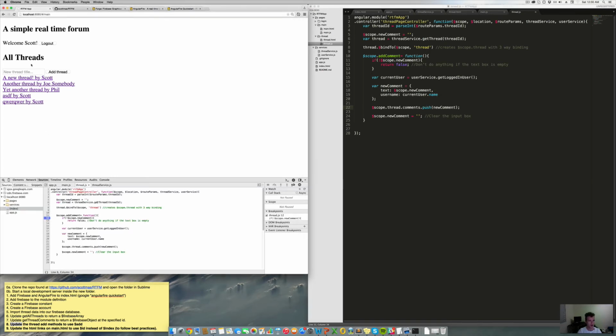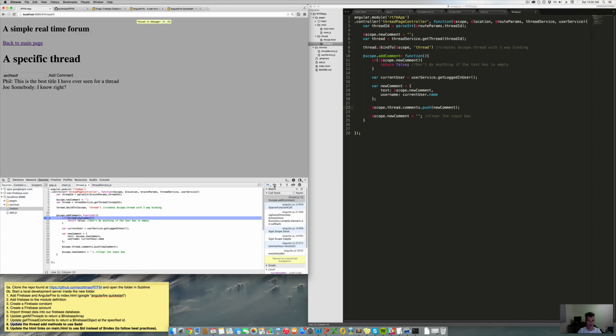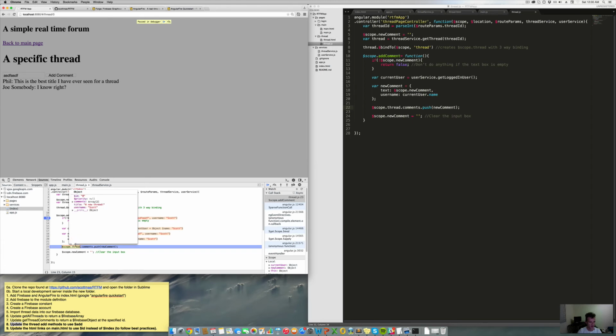So let's actually go here. Let's go there. So I set a breakpoint, and when I click this add comment, it's going to go there. Okay. So we do have a new comment. That's good. The logged in user. That's good. Let's look at this scope.thread object. Okay, there's these dollar things. Those are things that were created by Firebase. You don't really need to worry about it. You have the title, the username, and these comments. Okay, and this is where those are coming from.